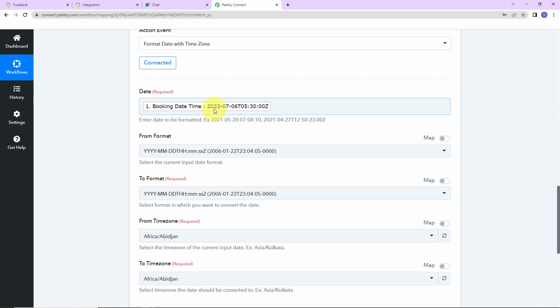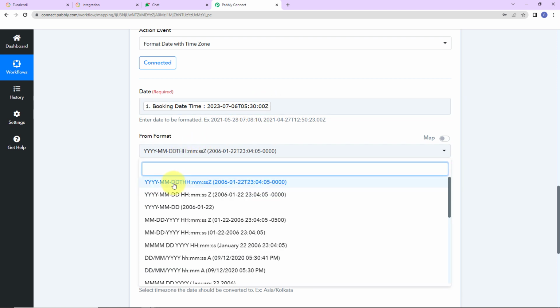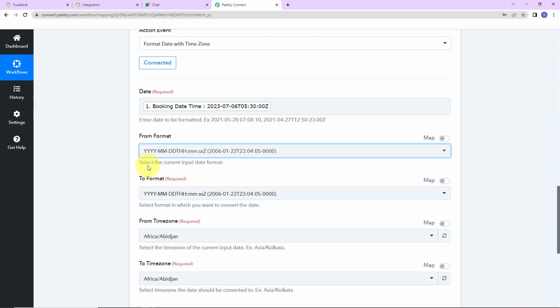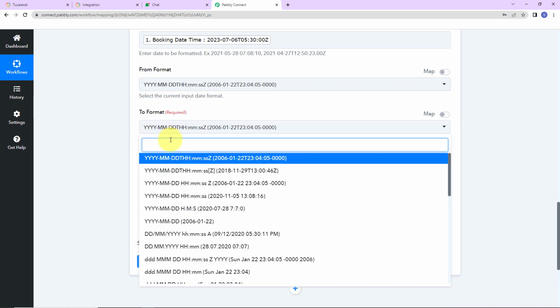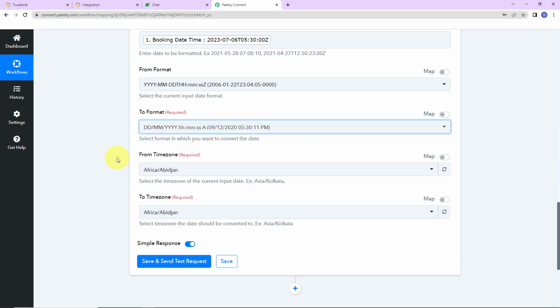Now what is the from format? It is year, month, date, then the T format is there, and then we have the time along with Z. Basically, it is in this format, the first one. Okay, what is the format that we want our information in? We want it in this format. Date, month, year, hour, minutes and seconds. Let's click on this.